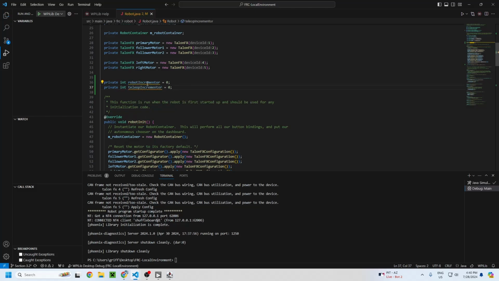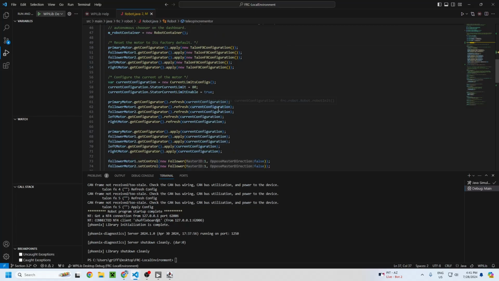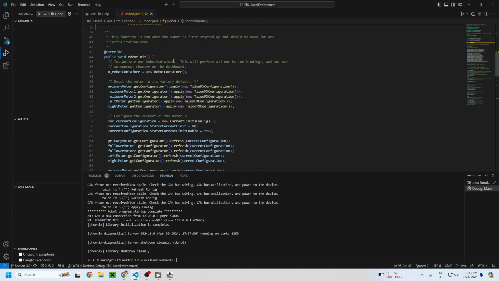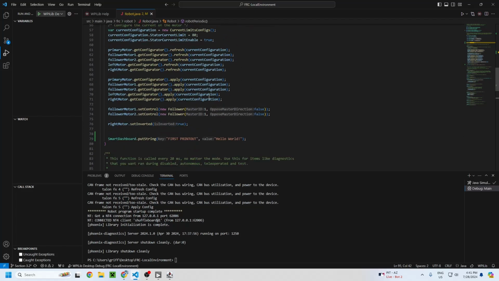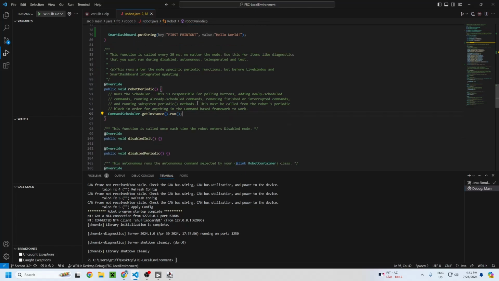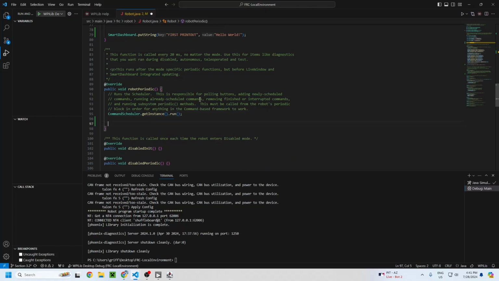Now what we're going to do is make robotIncrementor increment while the robot is on, while teleopIncrementor only increments while we're in teleop mode. So for the robotIncrementor, we want to put this in robotPeriodic. Remember, robotInit only runs once at the beginning of your code startup, so the incrementer would be stuck at 1. robotPeriodic, on the other hand, continuously updates while the robot is on. So we're going to put the robotIncrementor here.